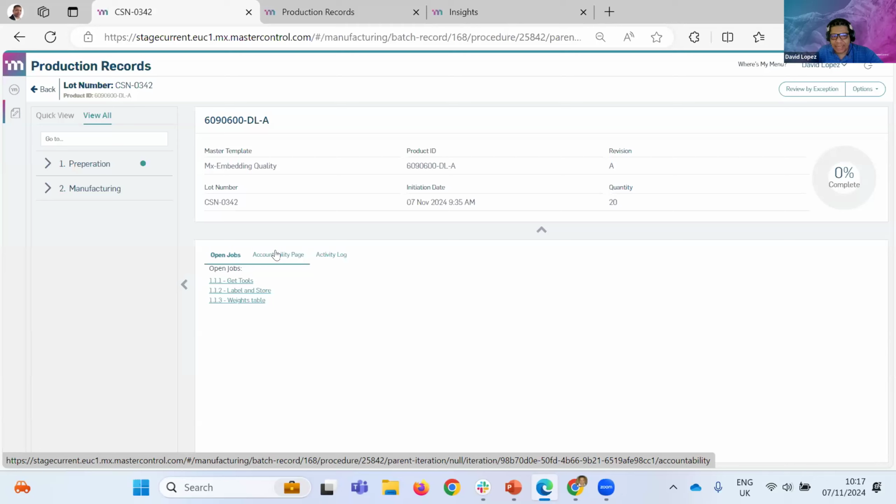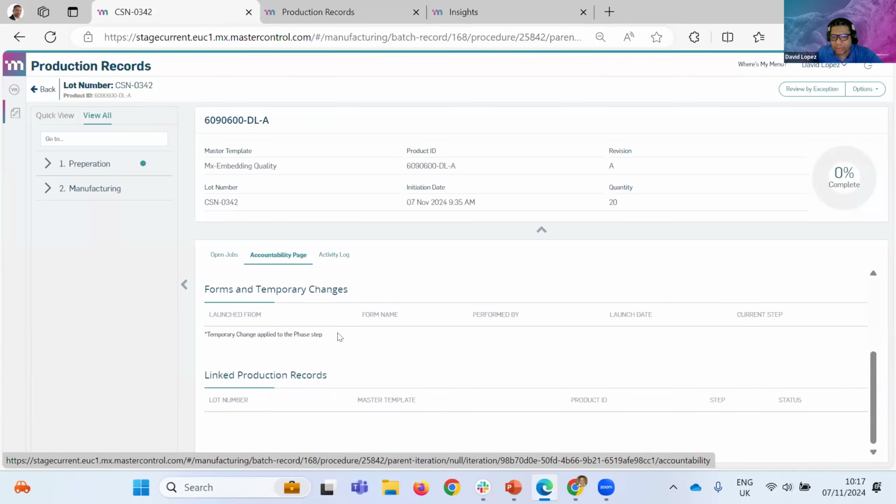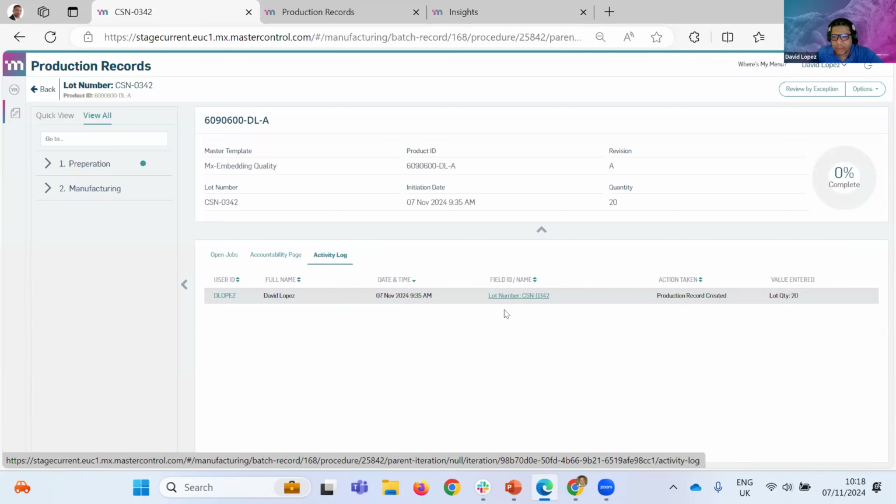The next tab is the accountability tab. And here you can see this almost as your signature manifest. Any person that has worked in the batch record will be listed here, along with any linked documents or any linked forms that have been connected with the batch record. As we work on the record, the activity log will keep track of my audit trail automatically in the background, a full audit trail of everyone that's worked in the system and any item that's been worked on. And we'll come back here and see how that works.